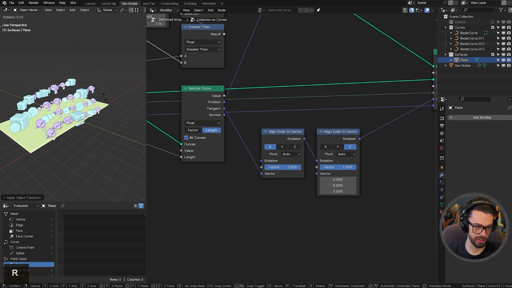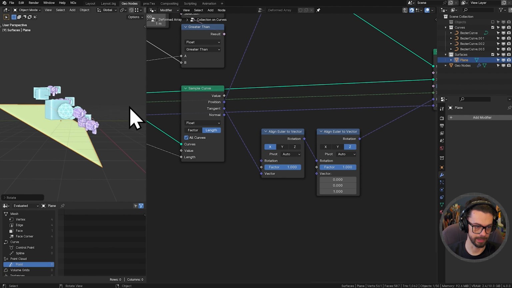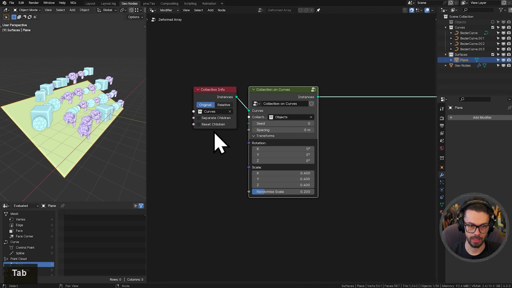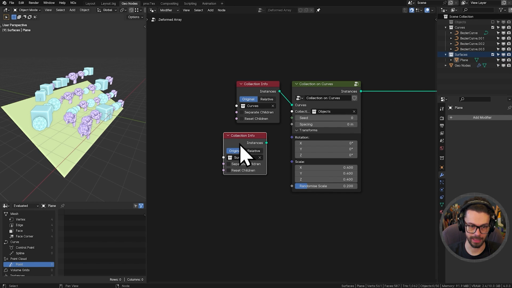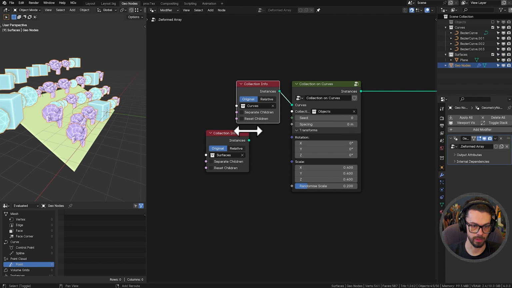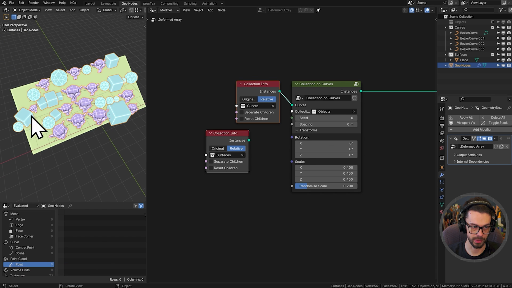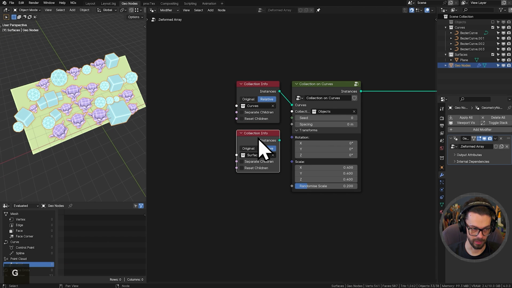Just something like that is fine. And I'll put it at an angle just so that we know that we're expecting a change here. Again, let's tab back out. We're going to bring in our collection of surfaces. We're going to make sure that both of our collection infos here are using relative, just so that we have the local transforms on these. There we go, that's a bit cleaner.